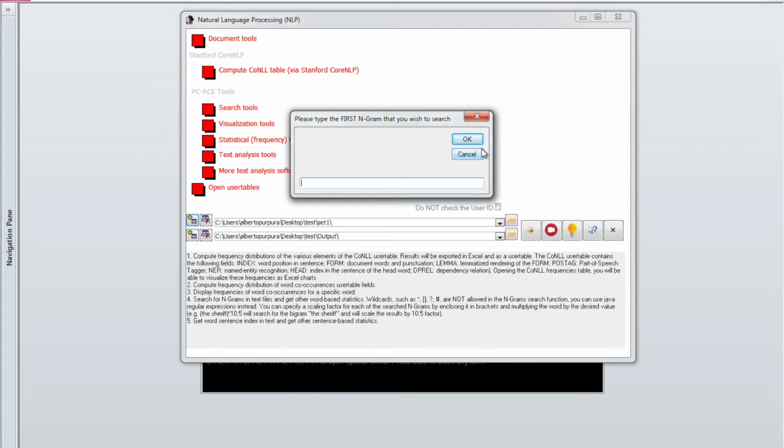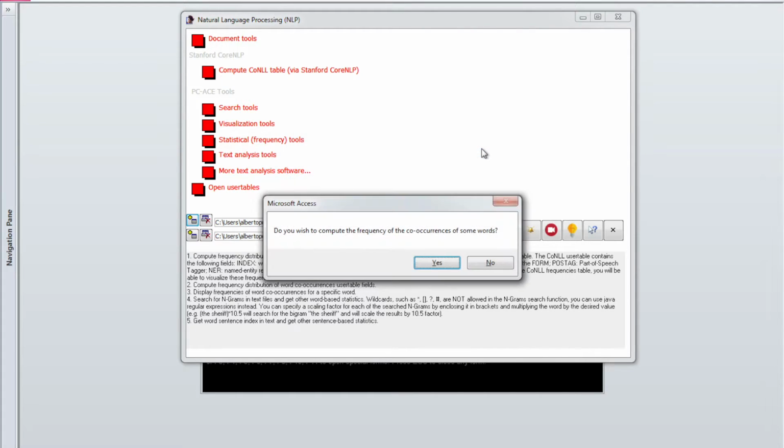When you search for an engram, you can choose to search also for a single word only, and you can choose to search as many engrams as you wish. We search now, for example, the word Negro and the word man. We press escape to continue. We can also compute the frequency of the co-occurrences of some words, that is the number of times that 2 or more words co-occur in each document. We will not select this option for now.